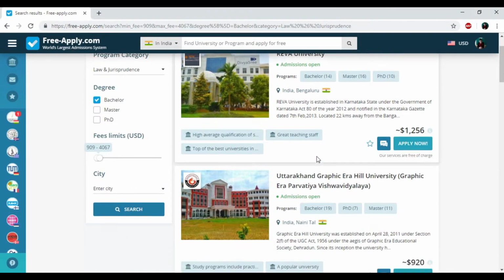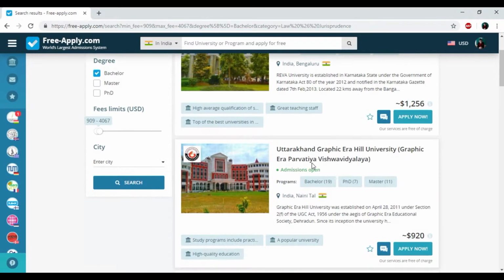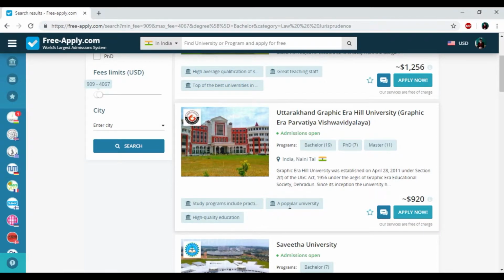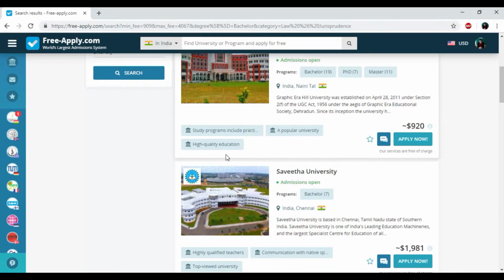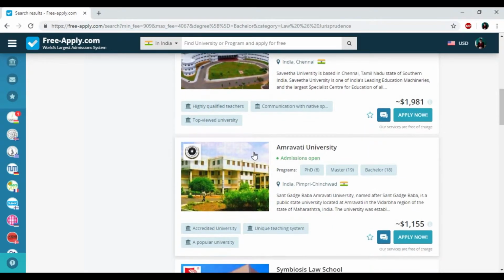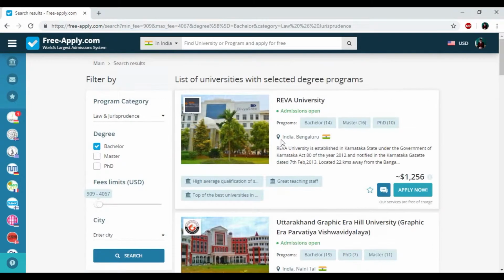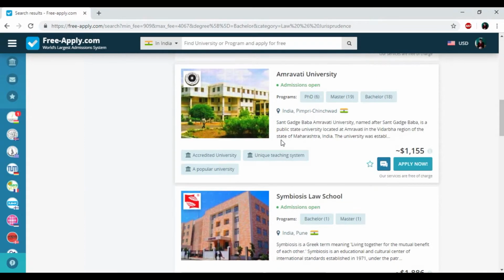So here we have the list of universities, the programs that the universities have, some information about the universities, and the amenities tags that could help easily reveal their popularity. For example, if we click on that, we see that this university is a popular university with high quality education. And this university is a top private university on this website. So we just need to choose one.